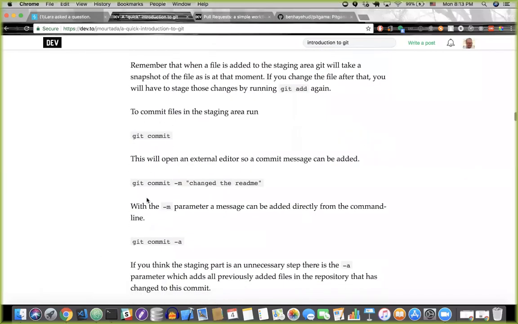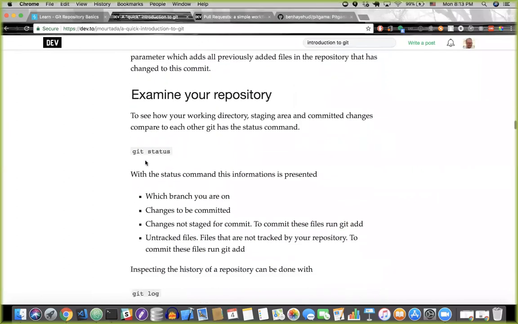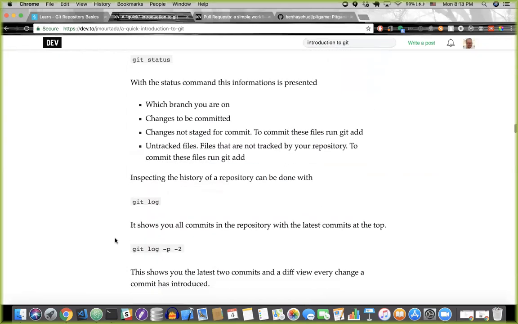And then here's the git commit, right? Git status we just saw, right? Because git status allows us to see what changes are to be committed, what changes have not been staged for commit, and what our untracked files are.